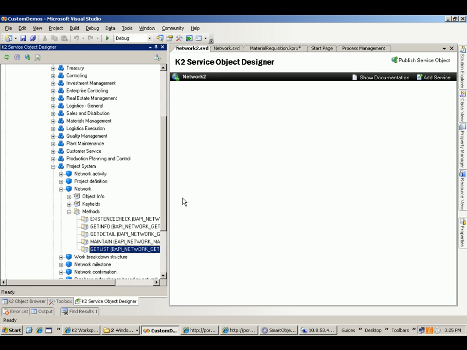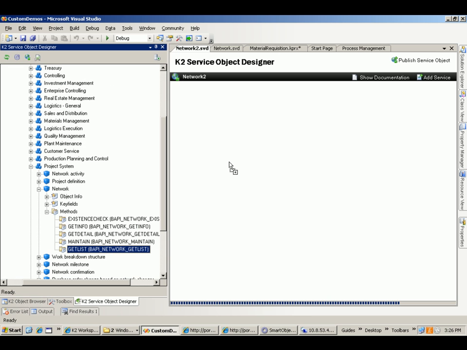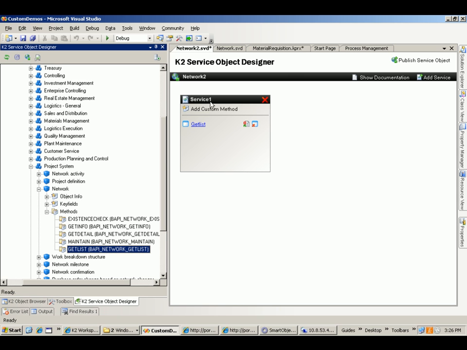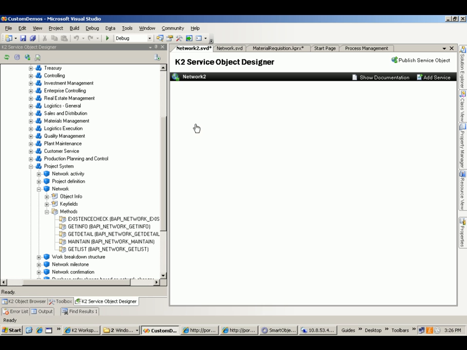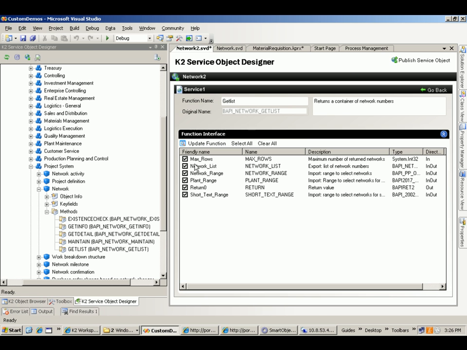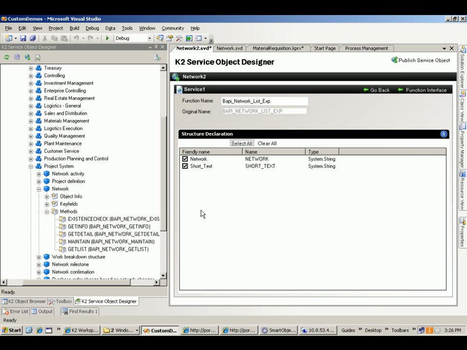Going back to the design surface here, once I've identified the BAPI method that I want to use to build my business object, I can drag it onto the canvas here and add it to my service object. This will go ahead and reflect that structure definition and add a new service for me here. It's added the getList method, which I can actually drill into and see those input and output parameters. So for this particular example, I'm just going to eliminate some of those. We can also look into the structure of the network list and see what items are selected there to be returned as part of the business object.